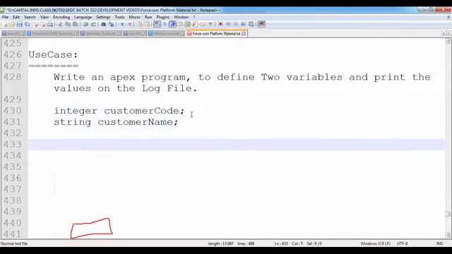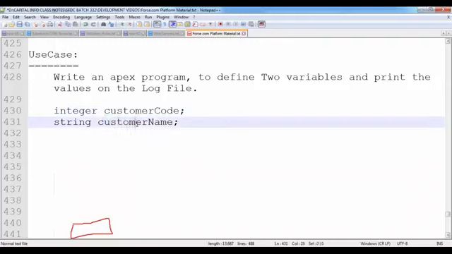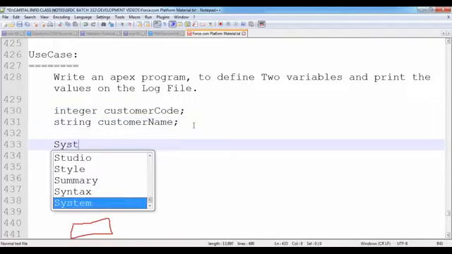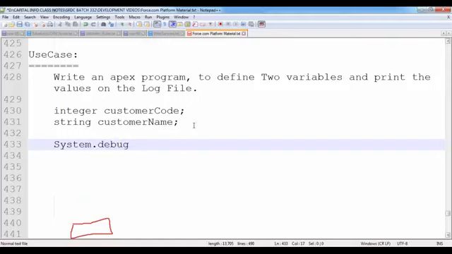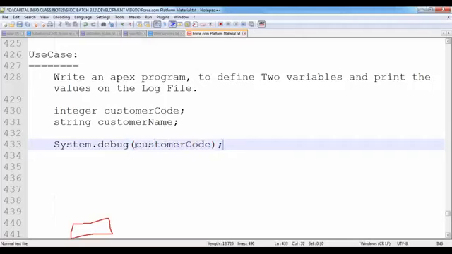Now, how can we see the result here? Simply print this value onto your debug log file. Whatever value is available inside the variable, simply print it on the debug log file, then you can see what value has been stored by Salesforce. So practically we can see that. How can we print this value? By using the System.debug statement. What value do you want to print? I want to print the customer code value. So simply specify the variable name, customer code. Whatever value is in this customer code variable will be printed onto your debug log file. That's it, simple concept.